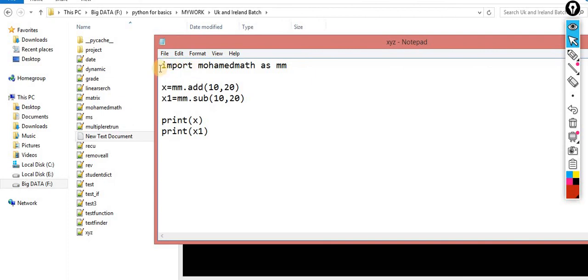So the first way, this one, as you have seen. The first is this one, the second is this one, assigning the nickname. The third way: I need only this add. I don't want anything else. Why should I import all the things? In this case I am importing everything, but I don't want everything. So what can I do? Now understand it.